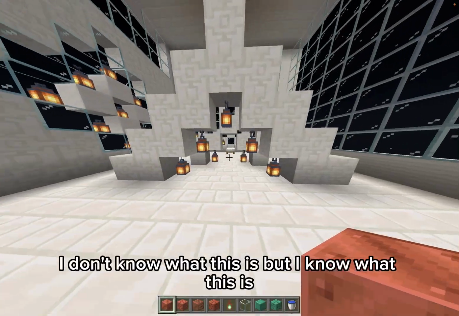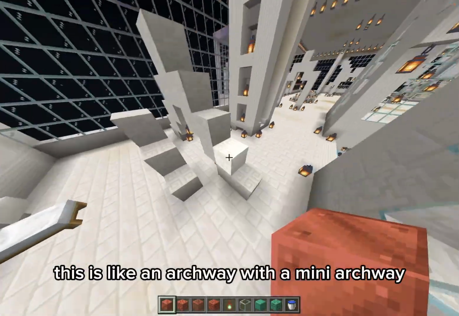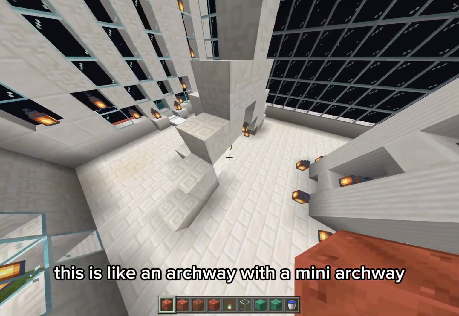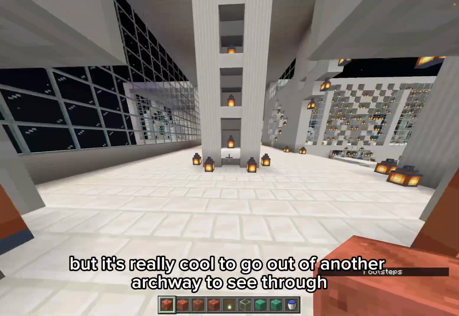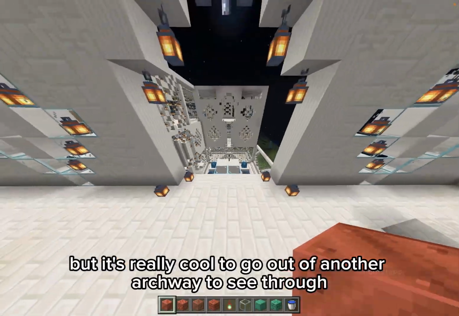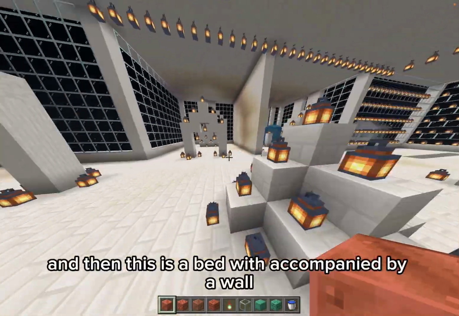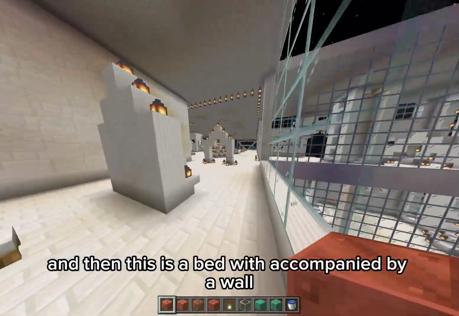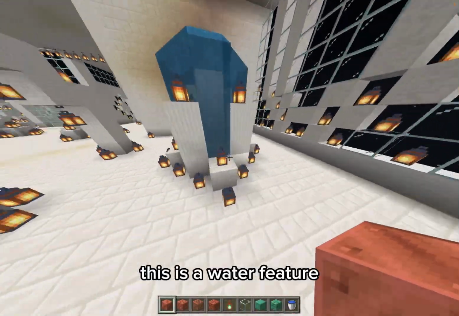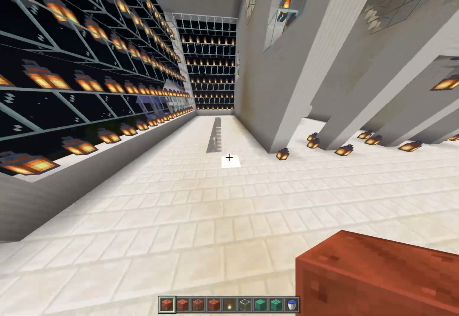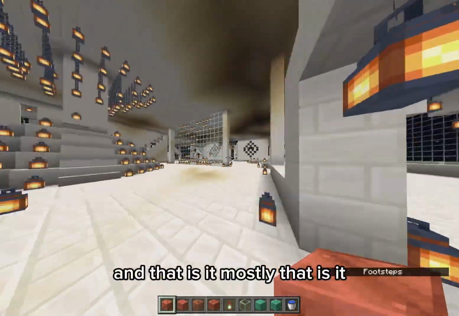I don't know what this is, but I know what this is. This is like an archway with a mini archway. It's not a wall, but it's really cool to go out of. Another archway to see through. And then this is a bed accompanied by a wall. This is a water feature. And that is it. Mostly that is it.